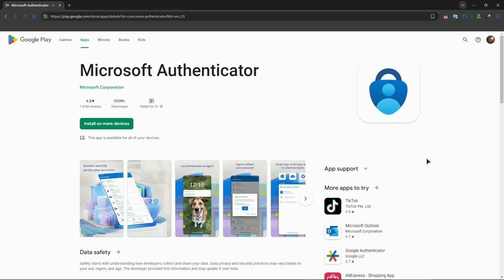After that, verify your setup. Once the account is added, the app will display a 6-digit code. Enter this code on the service you're securing to confirm the setup.